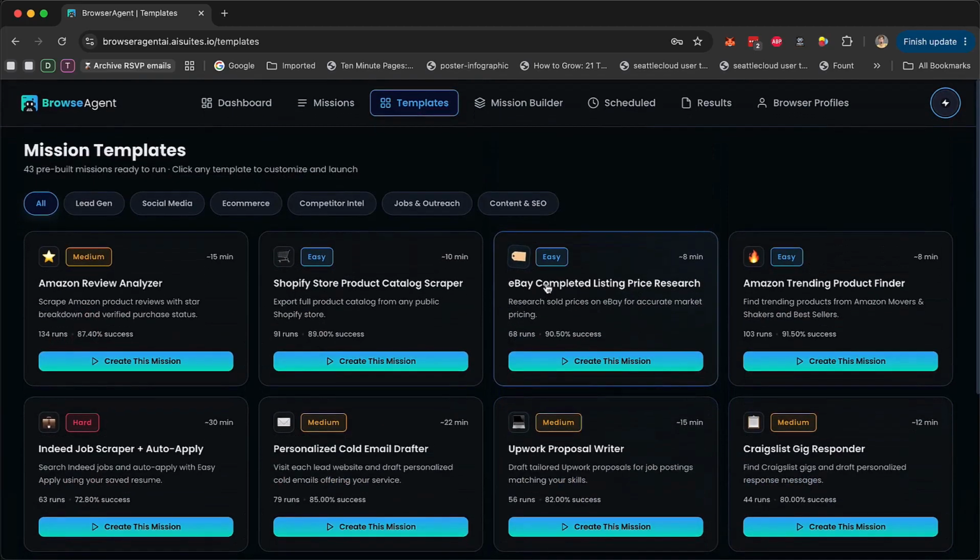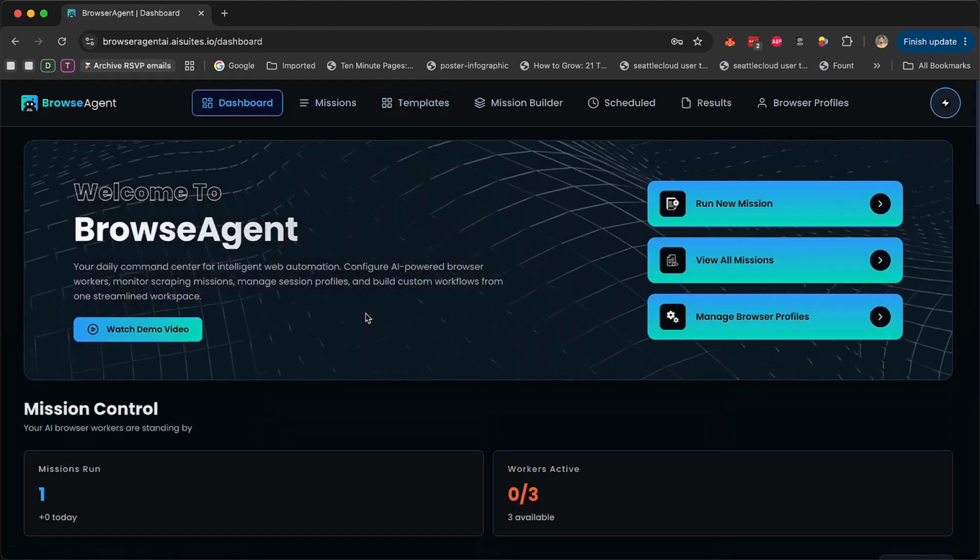Let me break it down in 3 simple missions you can run today. Step 1. Scrape Yelp leads. Just type, "Find me 100 dentists in Miami" on Yelp with phone numbers and websites. BrowserAgent opens Yelp, navigates listings, clicks through profiles, and collects the data.